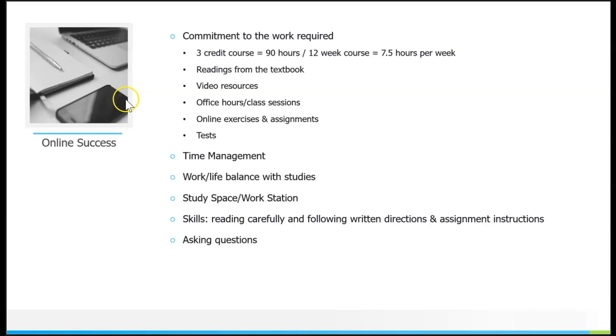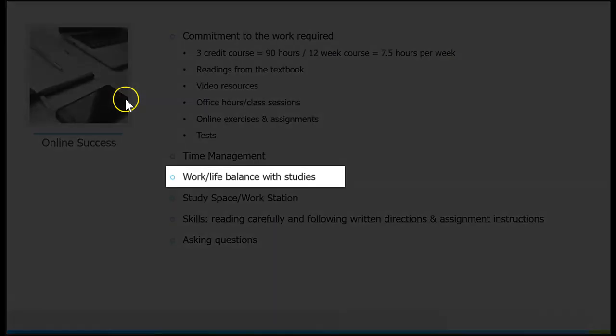You're not unique. I have a life. Every other student in the course has a life. So we have work obligations, family obligations, all sorts of things going on in people's lives. So we all have to manage our time, and we have to balance our studies within that. And planning for this at the beginning is very, very important.